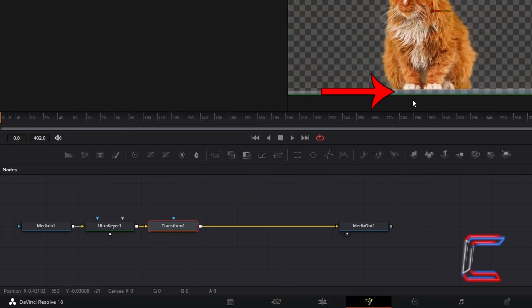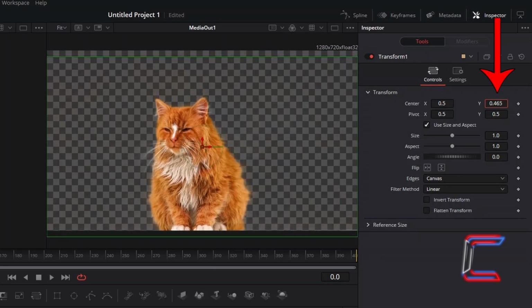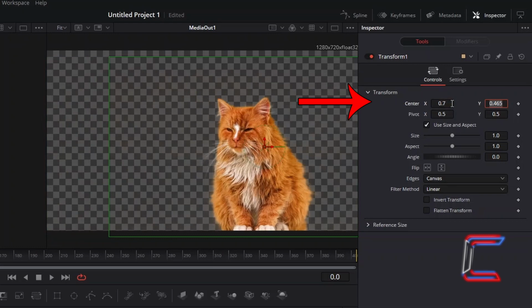To avoid showing the section at the bottom where the cat's paws are cropped off, I will shift the position of the subject clip downwards by decreasing the value for Center Y, here in this example to 0.465. I will now shift the cat to the right by increasing the Center X value to 0.7.